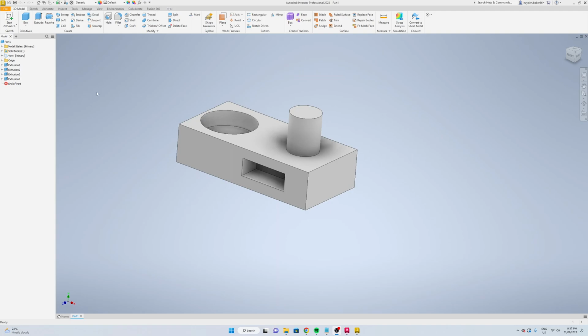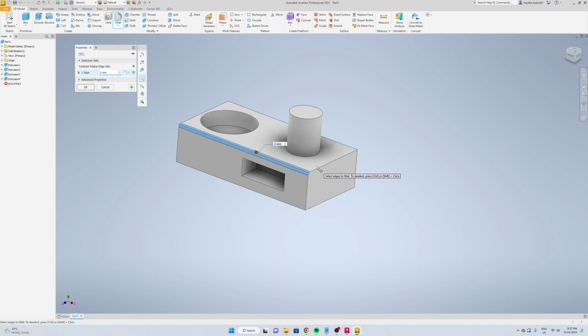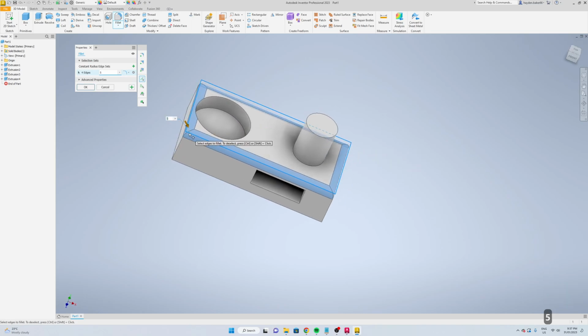Now you'll find the Fillet command up the top here. So this is just the basic Fillet option. You can just type in the radius you want, 10 millimeters, whatever you want. Select more and it will add it and radius the corners for you.